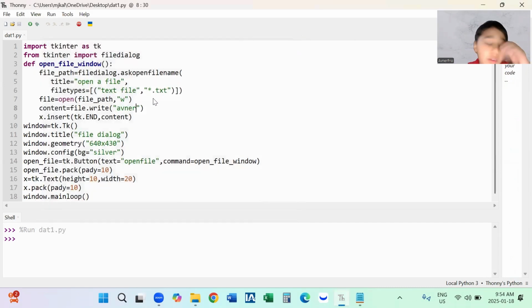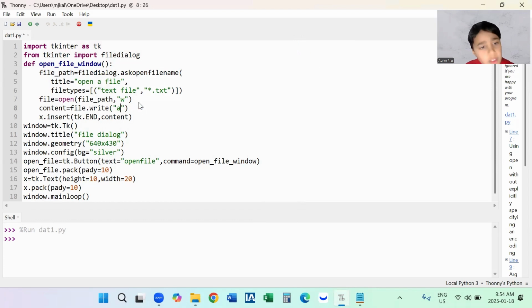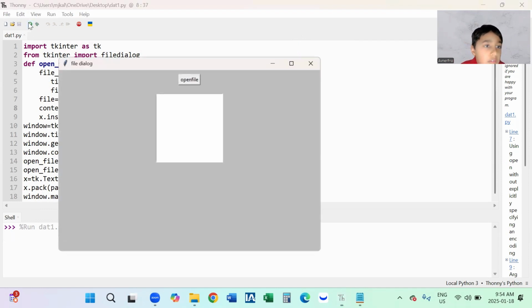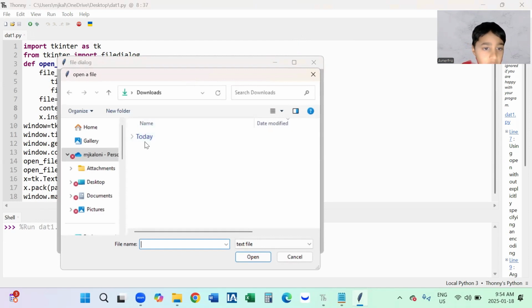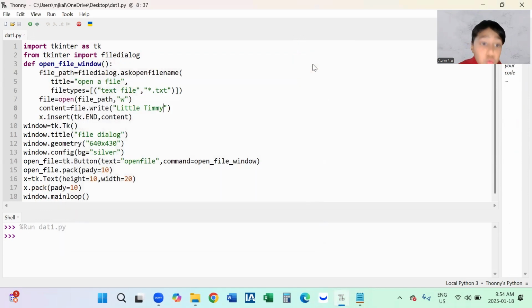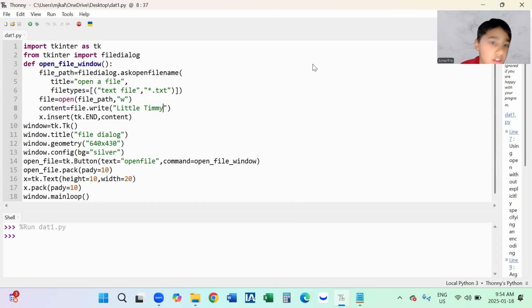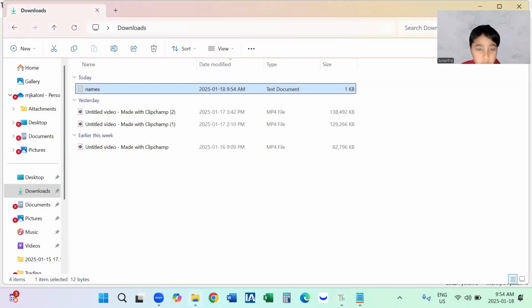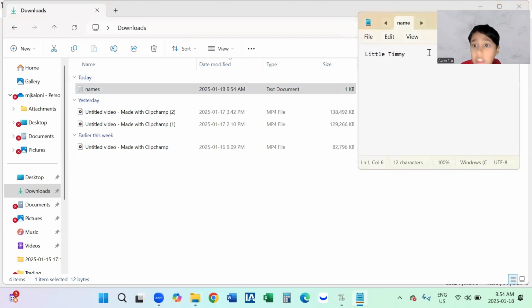I'll show you another example. Little Timmy. Let's say, for example, if I run it, open file, where's today's name? Yeah, names. See, it's writing 12 because it has 12 letters in "little Timmy". So if I go back to names, see, it's writing little Timmy.